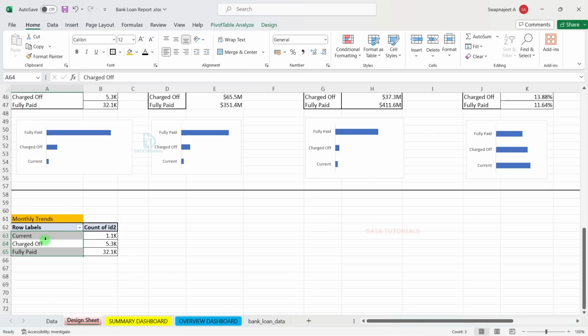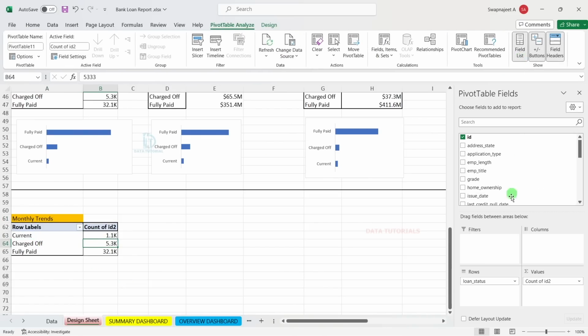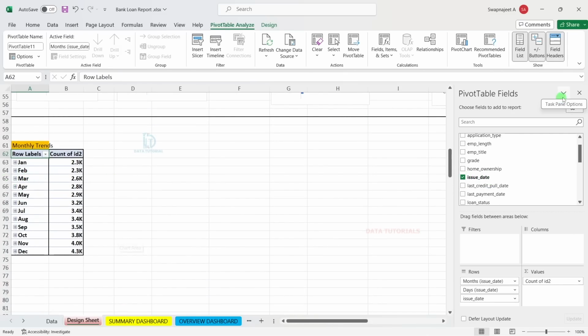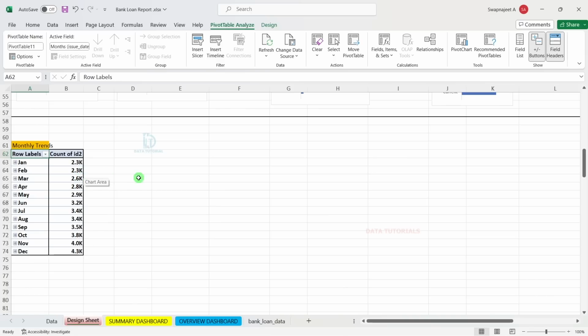Now select this pivot chart, click anywhere over here, go to the PivotTable Analyze option, and turn on the field list. Instead of loan status we have to show issue date. I will select issue date and show it monthly. With monthly, we are going to show the total loan applications. So we can see January to December, the monthly loan applications.